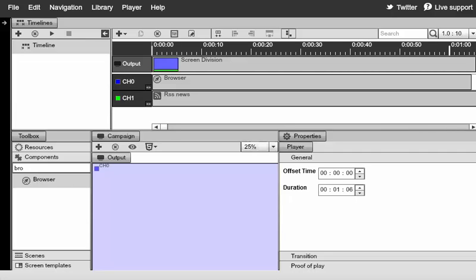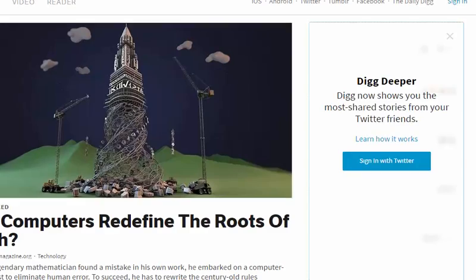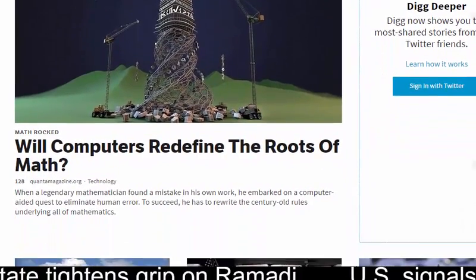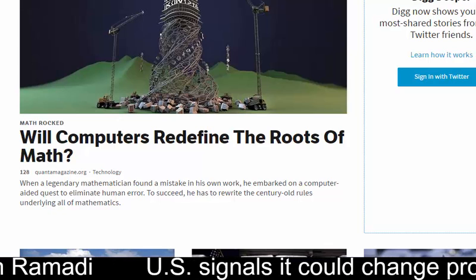And go ahead and launch the signage player for Windows. And here you can see my signage player. Click on Start. You can see that it loads the web pages. So it loads Digg first, and here's my RSS on the bottom. And within half a second, it'll go ahead and switch to the other website.